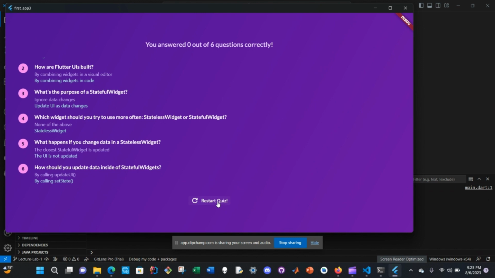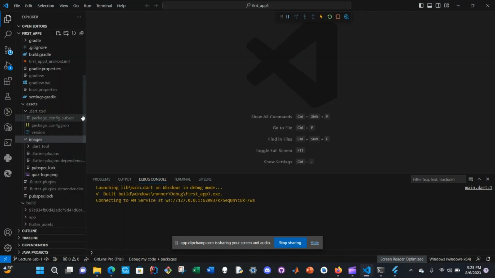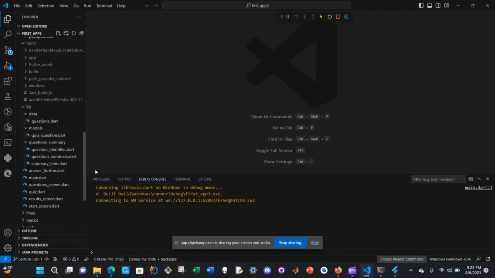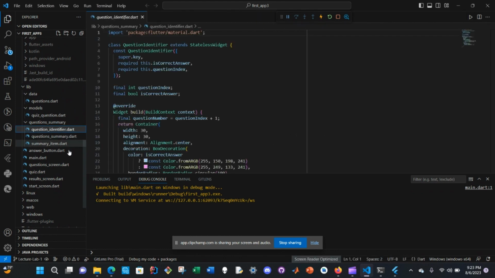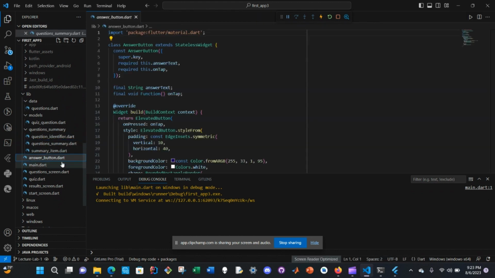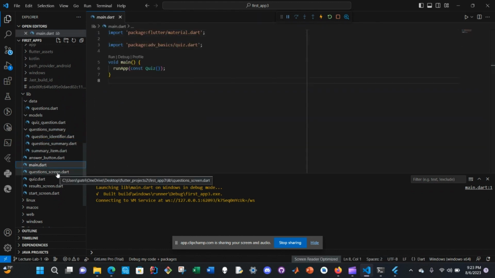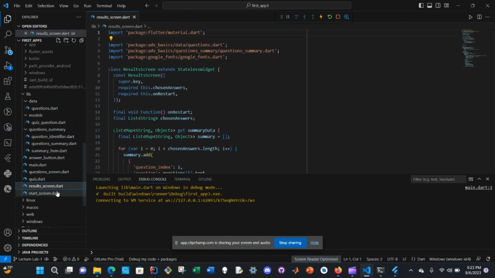And then ultimately, you can use this in different ways. A variable contains different values based on different state values, and the UI looks different. I'll show you this. It's probably better to actually show what I'm talking about. So you have identifiers, you have summary, you have answer buttons, main function, question screen, quiz, result screen, start screen.